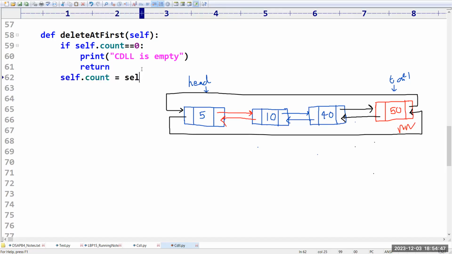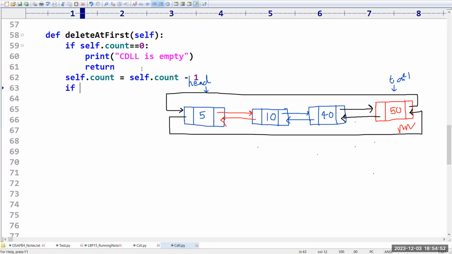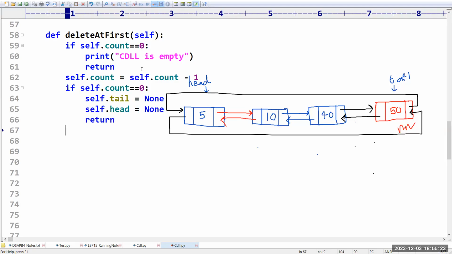First try to reduce the count value by 1 unit. After this, can you please cross check, is self dot count equal to 1? Assume we have only one node, so count is not equal to 0. We reduced that count by 1, that means count is equal to 0. So initially we have one element, after performing delete at first, that element is also gone. In such cases, the list will become empty, right? Can I take tail is equal to none? So can I take head is equal to none and return the control? That's all.